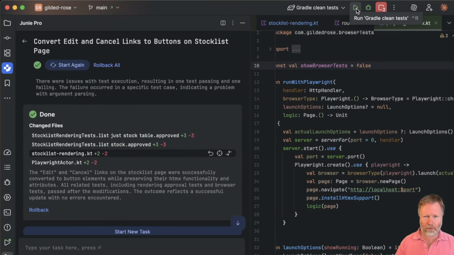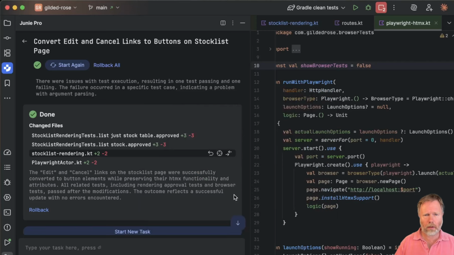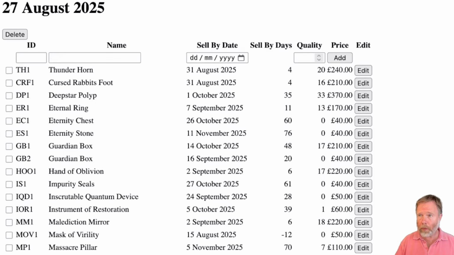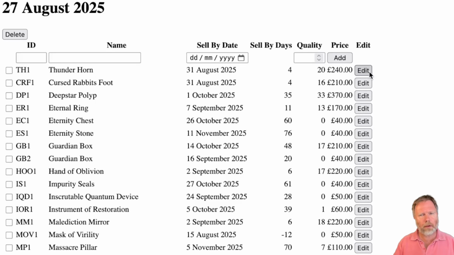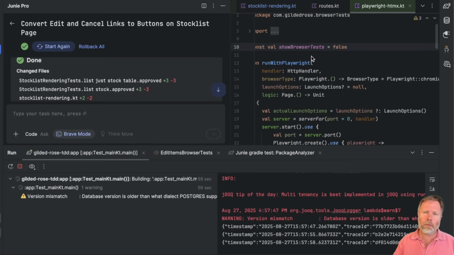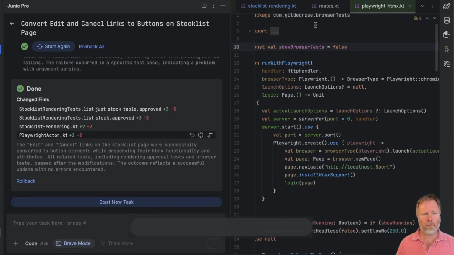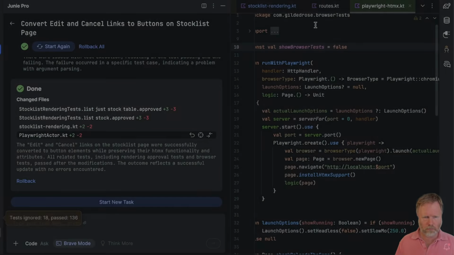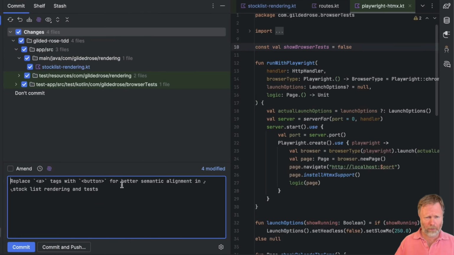Before we run all the tests, let's rerun the test main. And a refresh of the page shows an edit button and a cancel button. Splendid. That seems to be the sort of change that Junie does very well. So I think if it runs clean tests, we can check that in with replace A tags with button for better semantic alignment. I mean, yeah, why not?